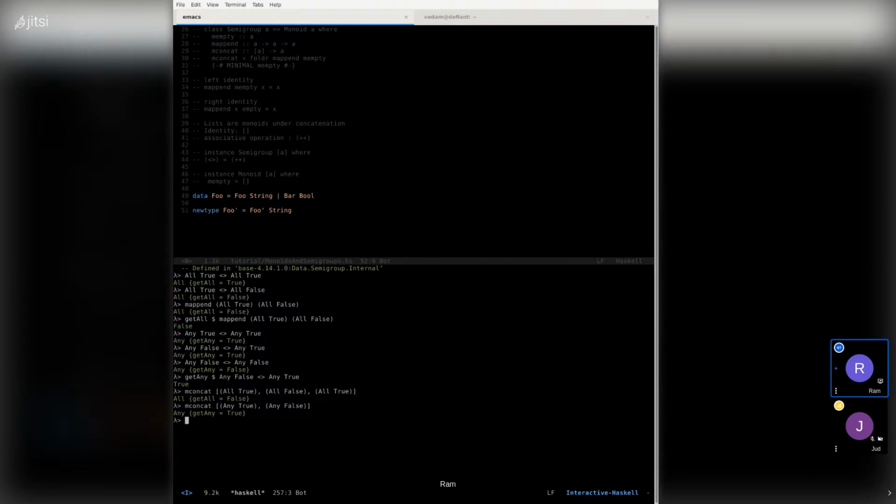mconcat can work on anything that has a monoidal operation. So what we saw earlier with sums and stuff, you can actually also do that as well. It will be a very useful thing to recognize.